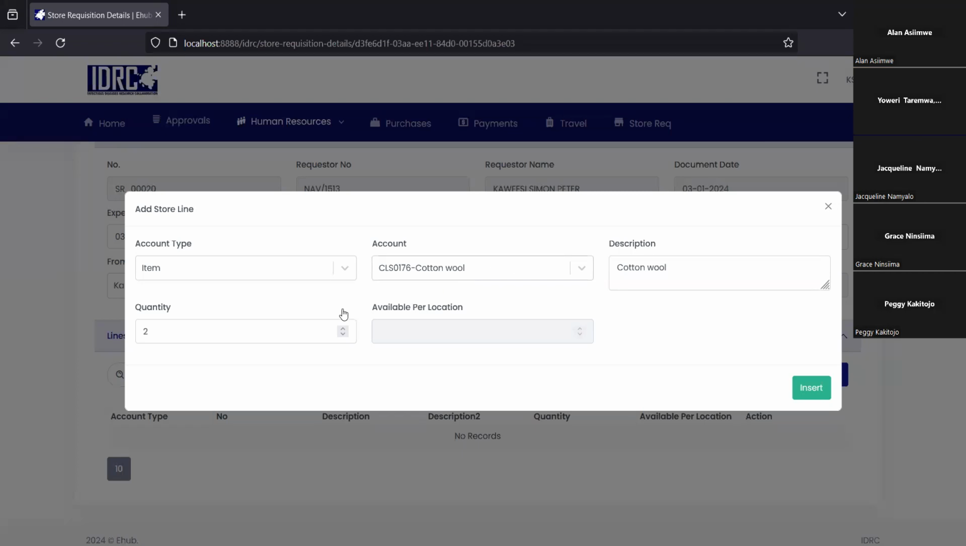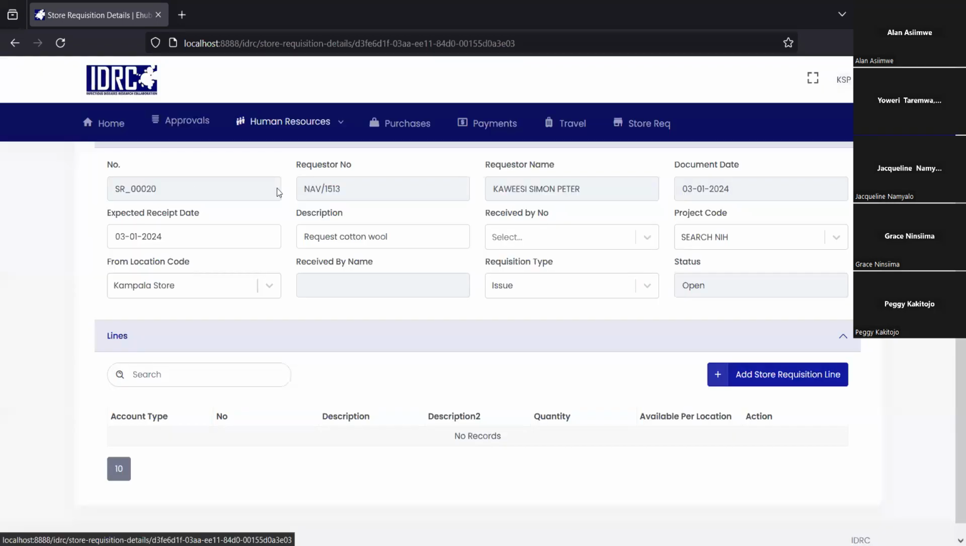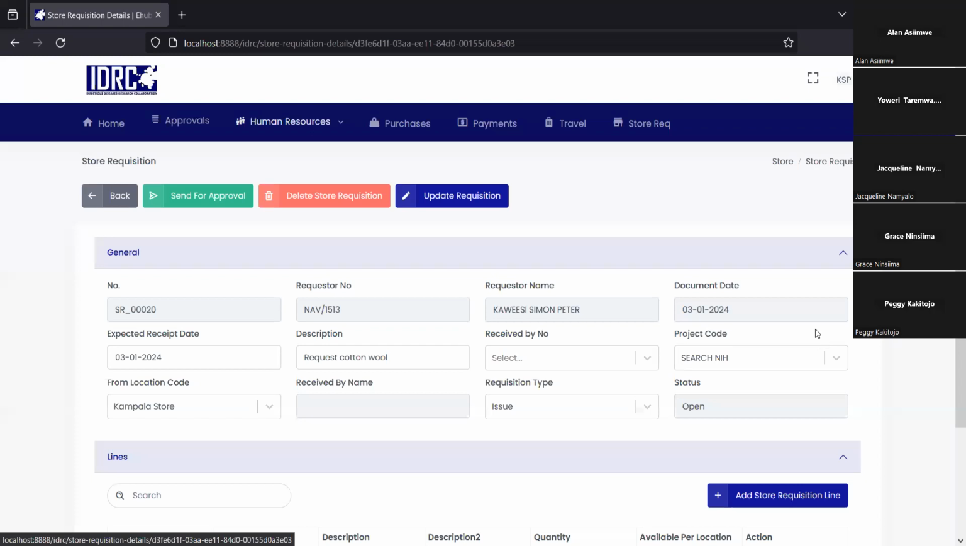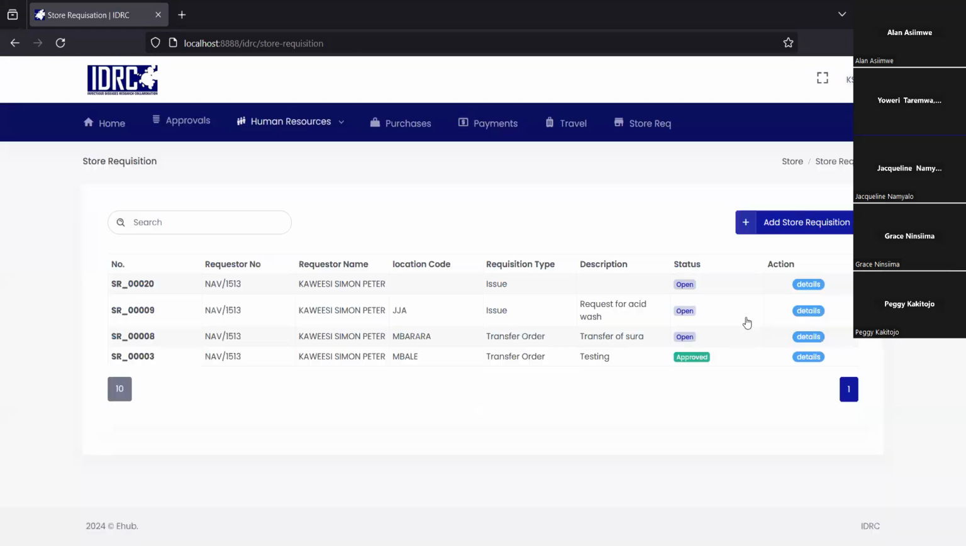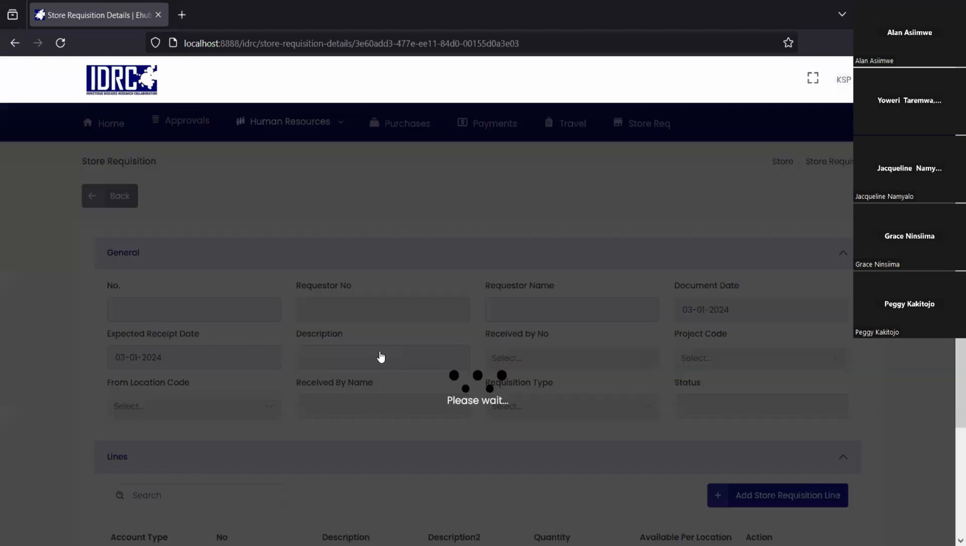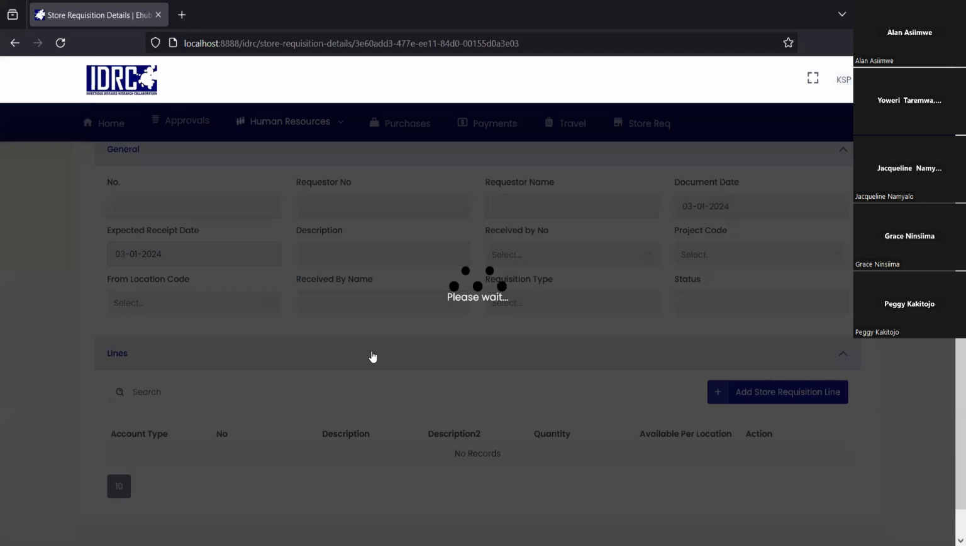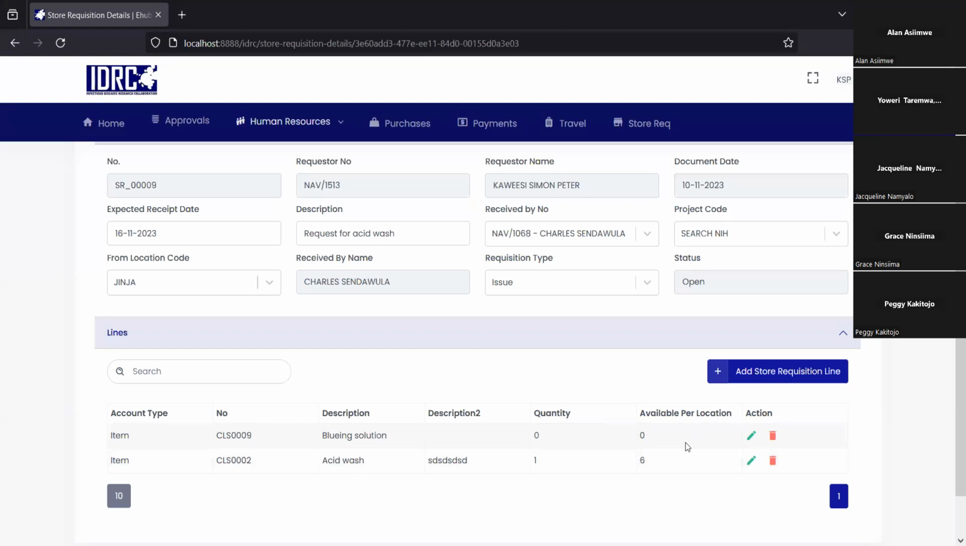So for this, we do not need to capture the unit of measure because the unit of measure is already tied to the item. Here, what we are just capturing is the item that we need. Let me use one that I have existing. So all I need to do right now is capture the items that I need from stores, inventory, put the quantity, and then the system calculates for us the available quantity.